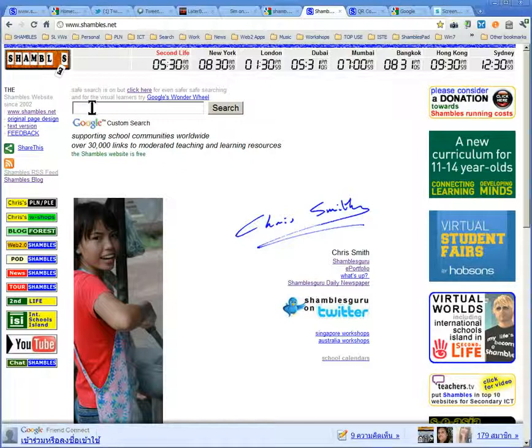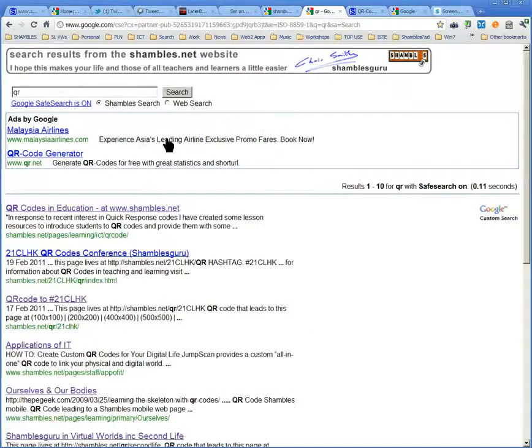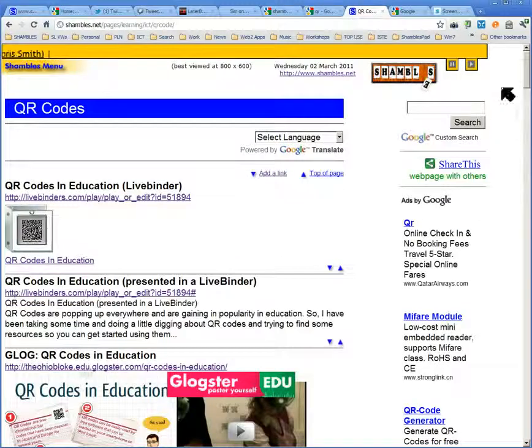www.shambles.net, and if I type in QR codes here, let's search on there, and we'll get this right at the top, QR codes in education. So let's have a look at that. I've already loaded that page to save some time, so let's look at that.